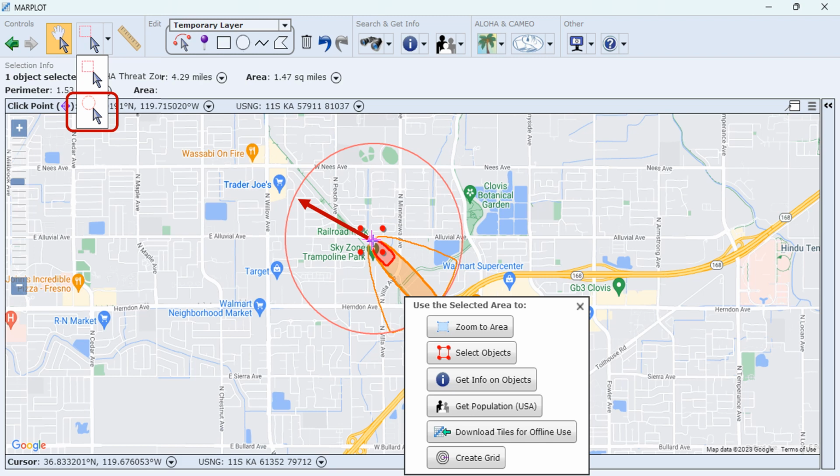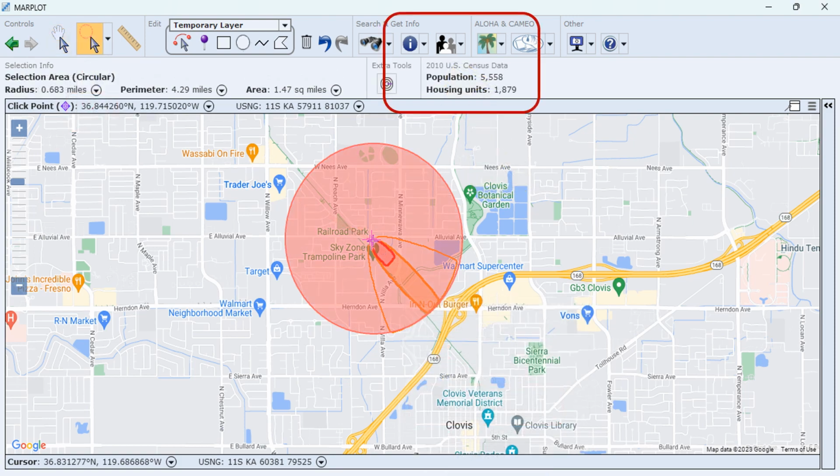Also, now that the threat zone has been identified, you can obtain the population within that area by opening the drop-down menu in the upper toolbar and clicking on the Get Population USA. Once you've done this, the area will turn a shade of red and will show the radius, perimeter, and area of the threat zone. It also shows the population within the selected area and residential units located there as well.